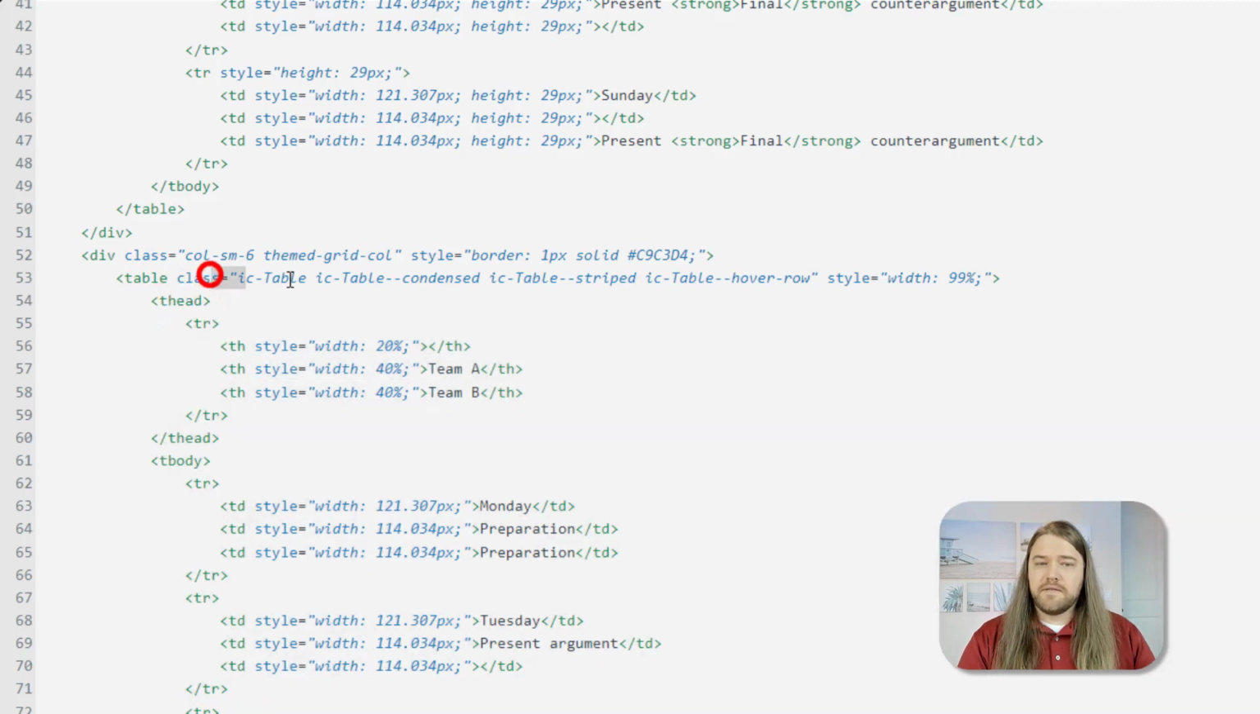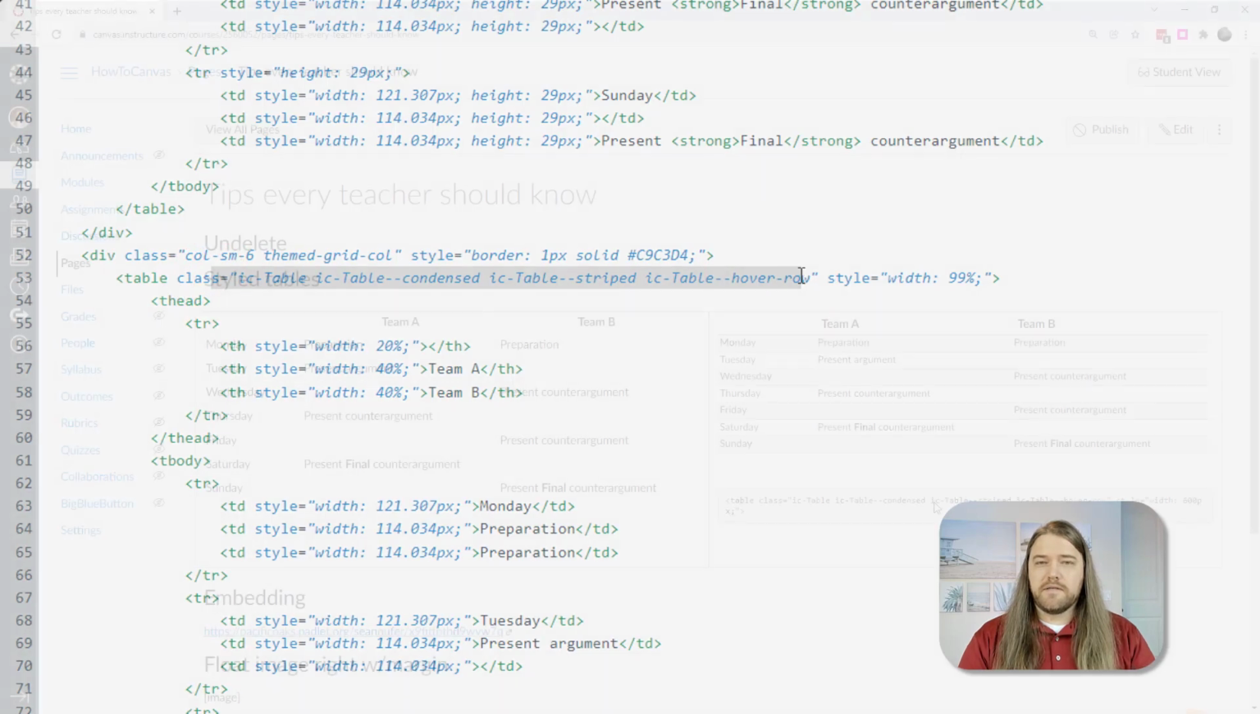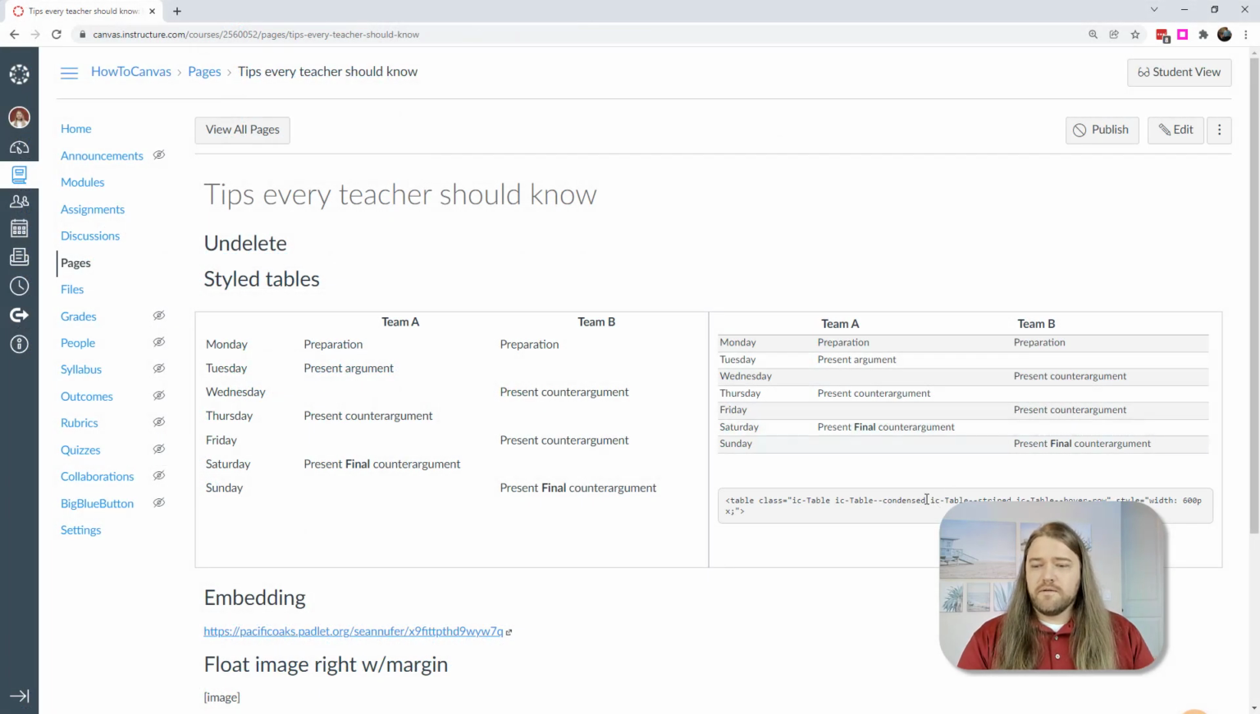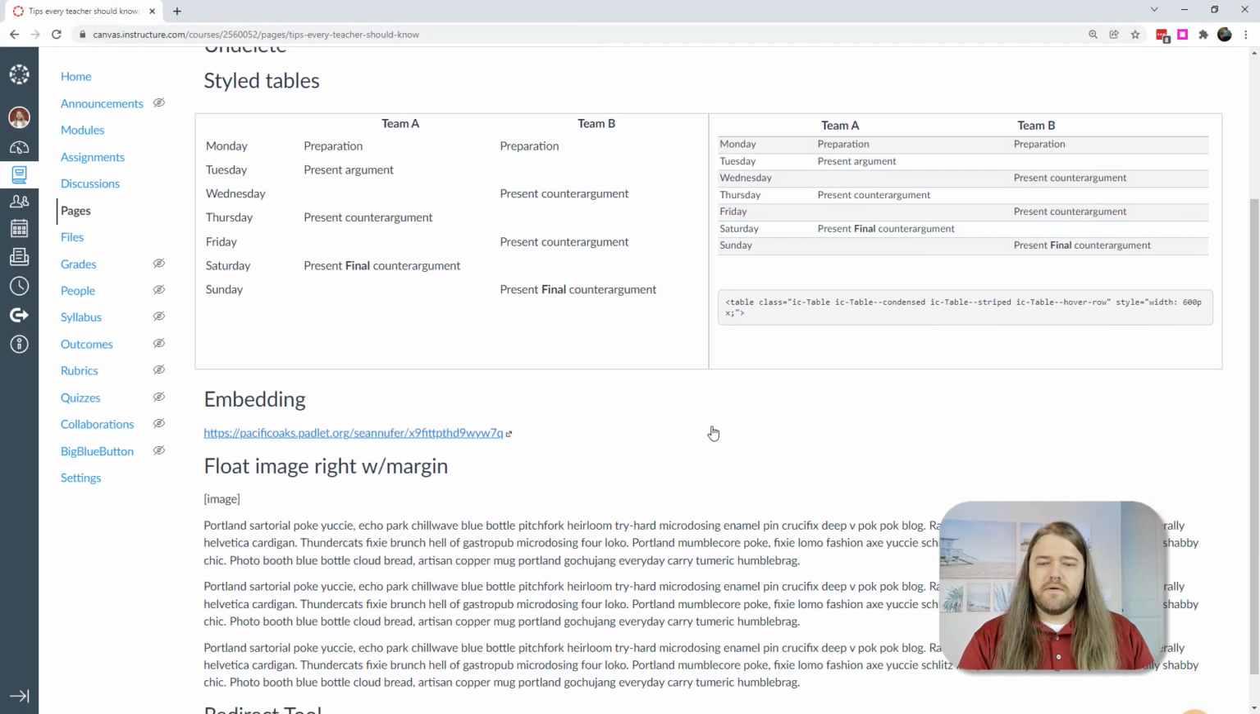All of the styling is done right here in the class at the top of the page. And so you'll definitely want to consider looking into this code and using this any time that you have a table on your page content. Another thing I'll show you is embedding.